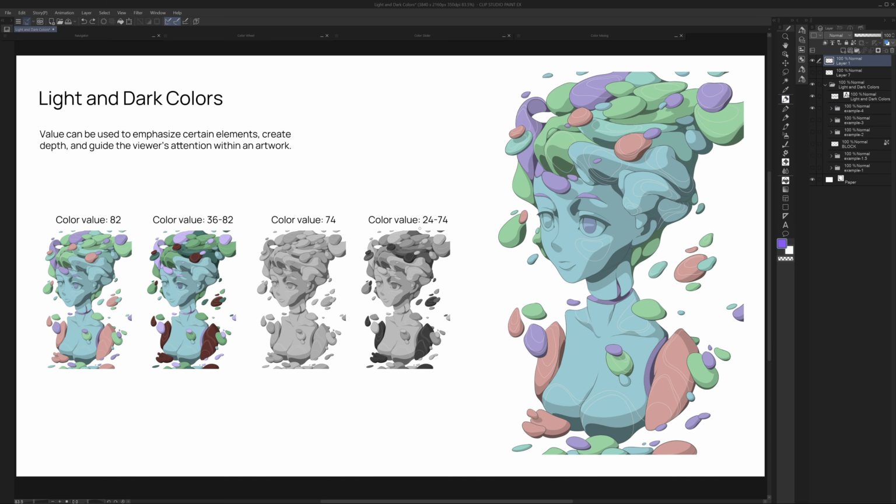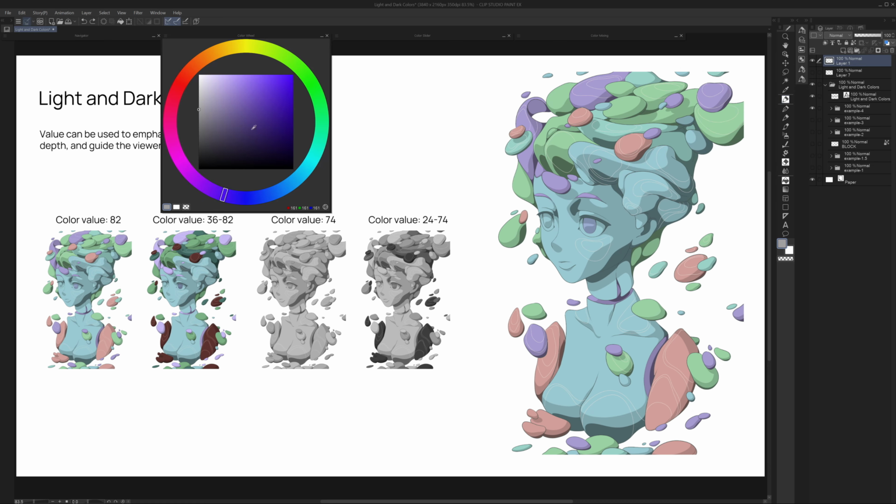Now here's another example about light and dark colors. You can see that the colors that I have picked here have the same color value, meaning 82. So if I pick in Clip Studio Paint, I can go to value 82, which would be here. So this is value 82. I can change the hue, I can change the saturation, but still the value would be 82.